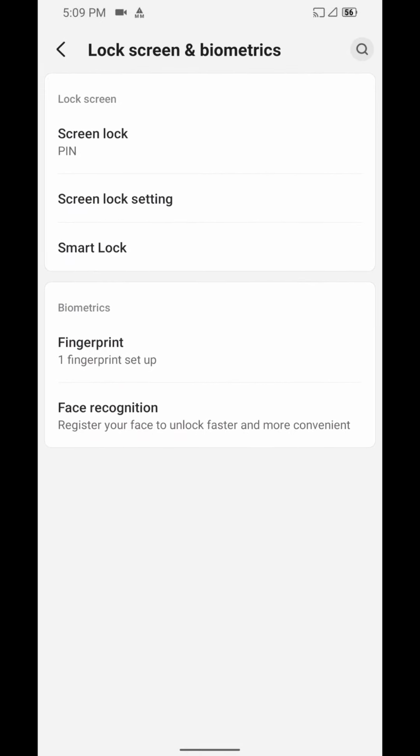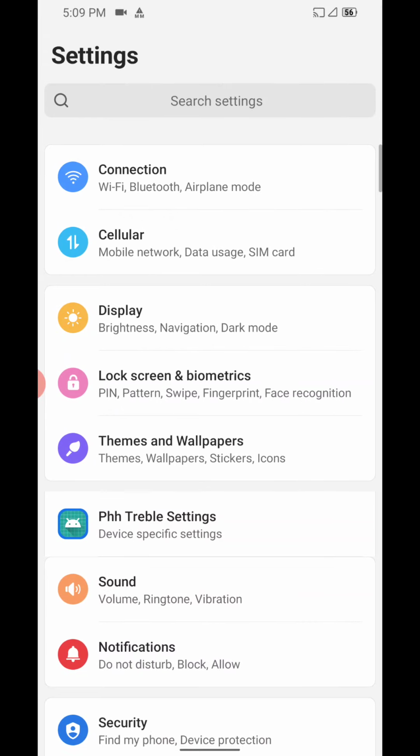Then we have lock screen and biometrics. So as we can see, we have PIN, we have smart lock, and we have fingerprint sensor. We are already using fingerprint, and face recognition can also be used if you want to.